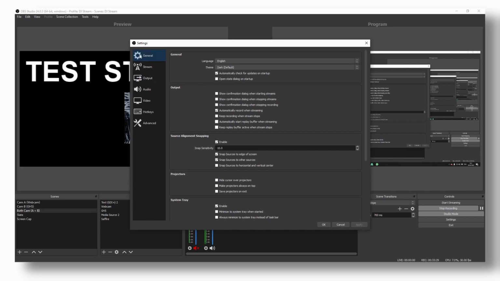So the first tab is general. All I really change in here is automatically record when streaming. It's up to you if you want to record to your computer while streaming. Many platforms will keep recording up for you once you've streamed it, but it could be nice to have a bit of redundancy in case something goes wrong. So that's all I change in this tab.